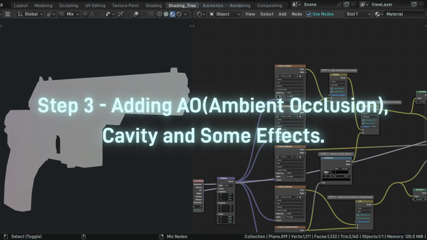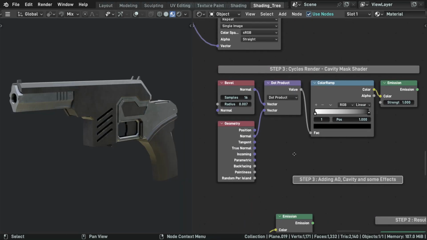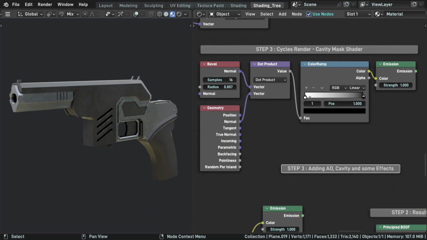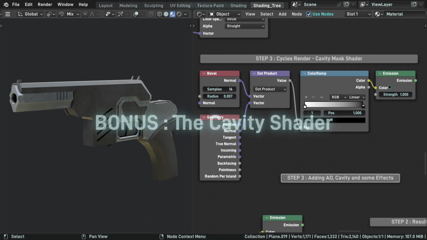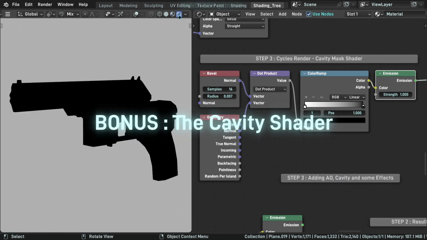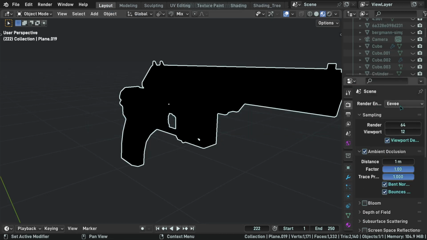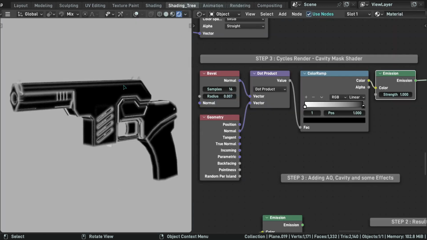Step 3. Adding AO, cavity, and some effects. And here is step 3, adding the ambient occlusion, the cavity shader, and some effects. So if we test our cavity shader, we can see that nothing happens. That is because at the moment, the bevel shader does not work inside Eevee. It only works on Cycles rendering. So let us go back here on the Layout workspace and change the render engine to Cycles. Now if we go back to our shading tree, voila, our cavity shader works now.